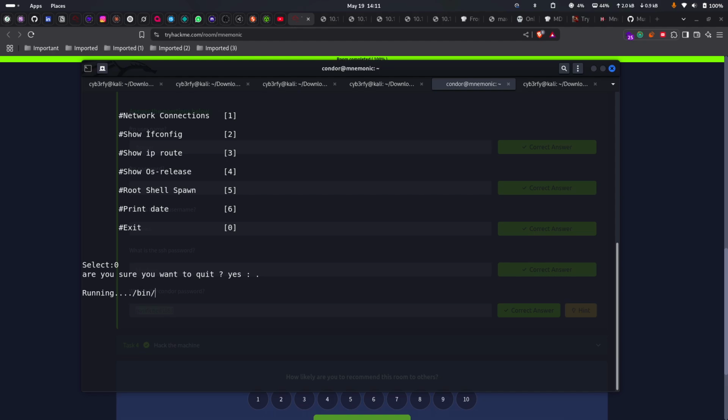Now we can run /bin/bash to get a shell as root, and here you can see we are root. Let's confirm it by using id. Now we are root, so we have successfully exploited the machine as root. Now we will just go to the root directory and get root.txt. Okay, so here it is.